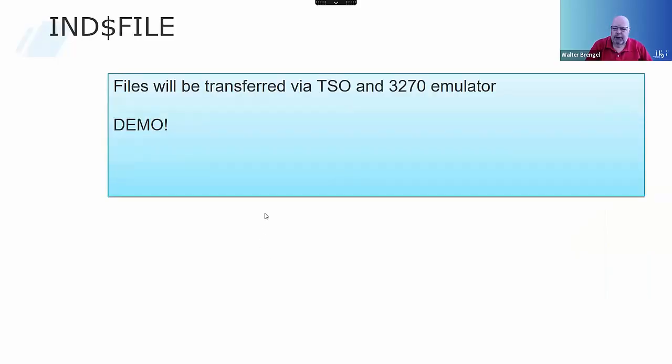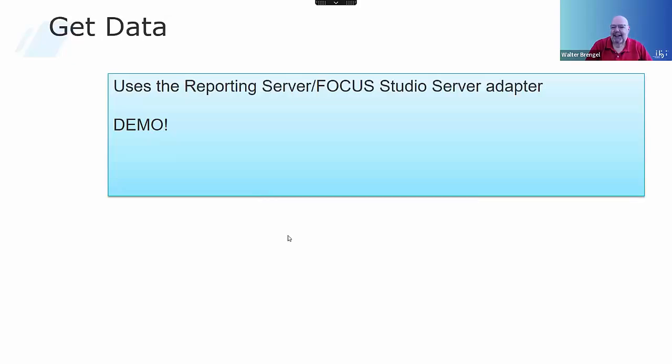IND$FILE files are transferred via the TSO and 3270 emulators. I'm going to demo that because we all like to do demos, because you never know what's going to happen. And then we're going to use Get Data to transfer a CSV file from my PC to a WebFOCUS PDS reporting server.